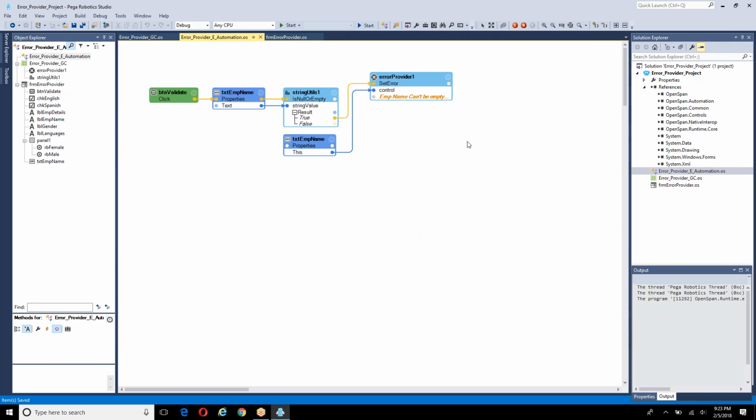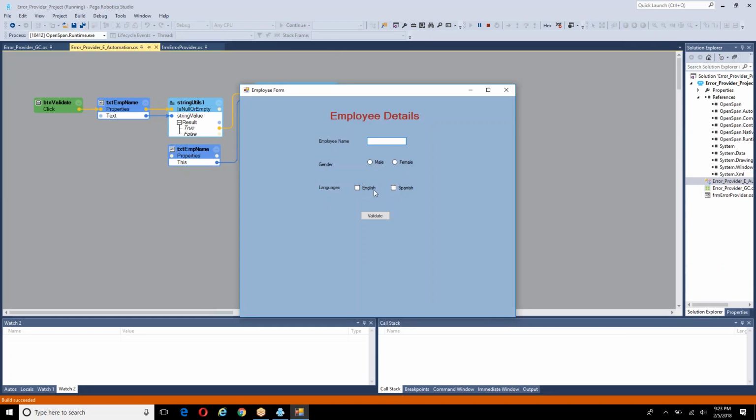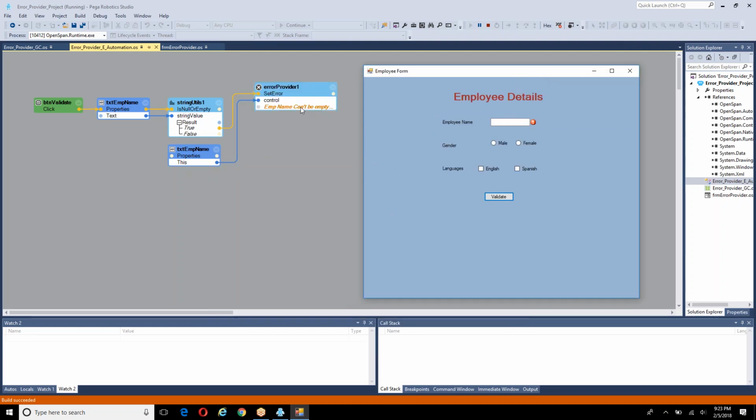Can you run this and show me if you mouse over on that object, is whatever error you have given being displayed? Okay, that is what I have given here.